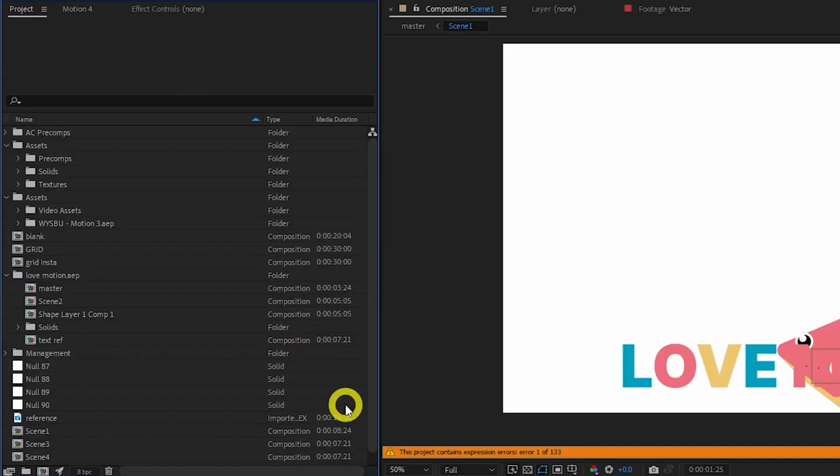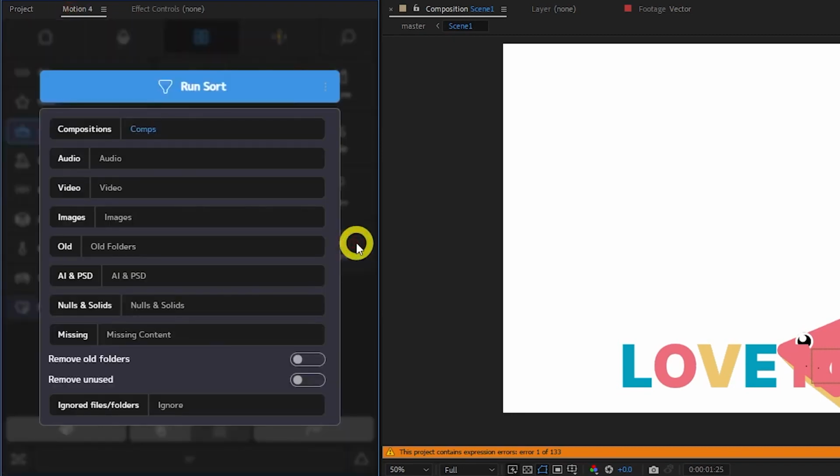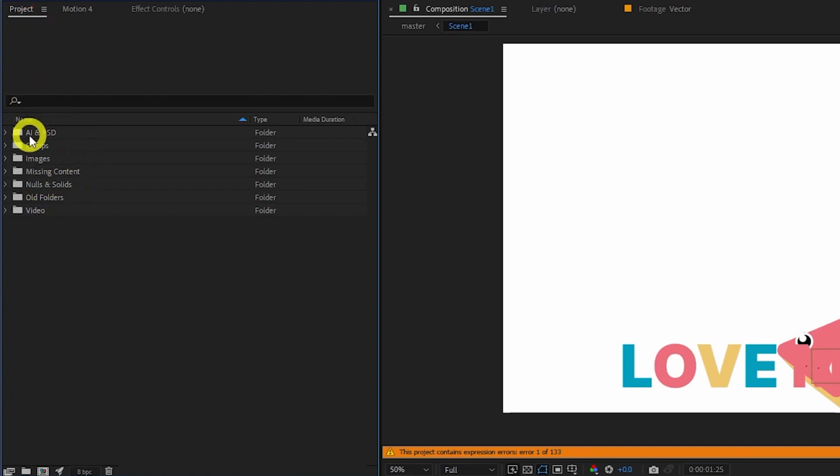Have you ever had such a messy project that you don't even know where to start? Well, Motion 4 has a sort tool which will automatically organize your project into lovely organized folders. Just click Sort, set your preferences, and click Run Sort. And now look how beautiful everything is. I wish I had this tool for my bedroom in real life.